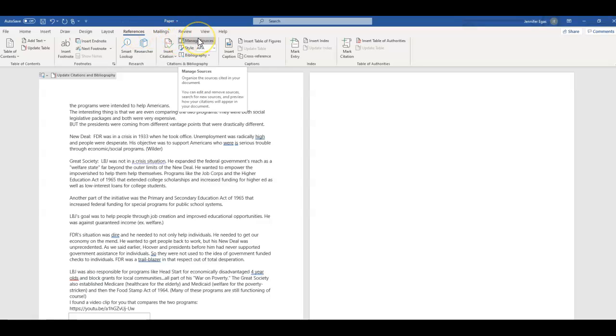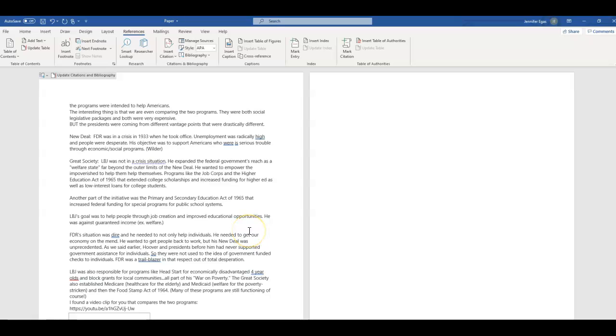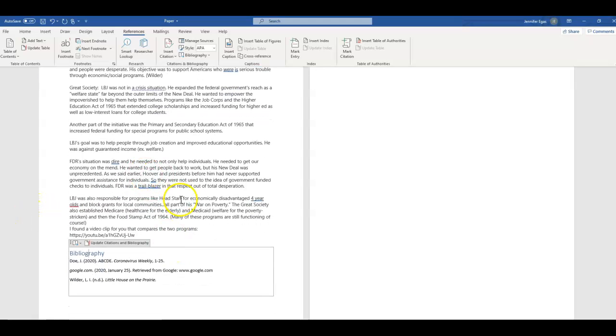The other great thing is that if you want to take something out, you can do that. You can go and say, I'm not going to use Google 2020. I can delete it. Now it's gone. So it's not even in my sources. This way, if you keep a record of everything, you've got the option to dump what you don't need and to keep what you do need, and it just makes it a lot more organized.